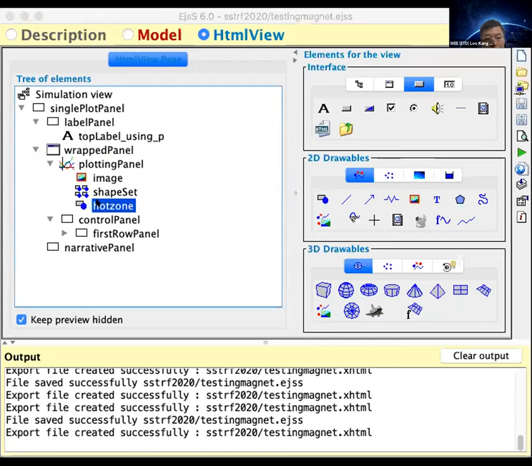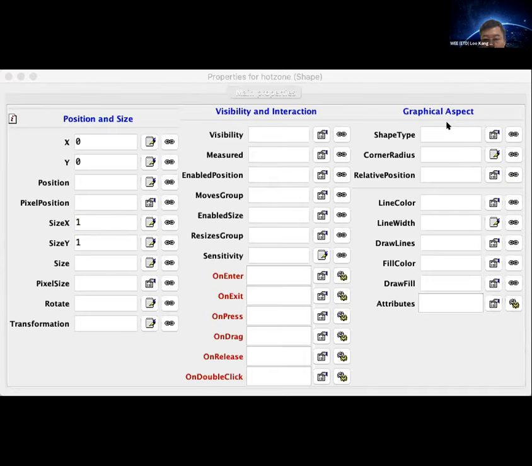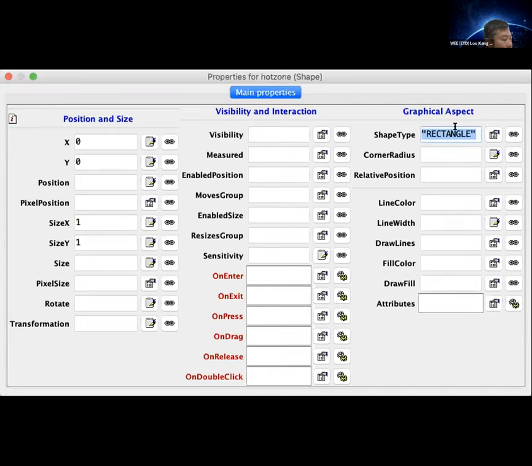So this hot zone, I double click. I can influence its properties. So maybe say I want it to be 0, 0, but the size is 1 and 1. Okay, the shape is a square rectangle.